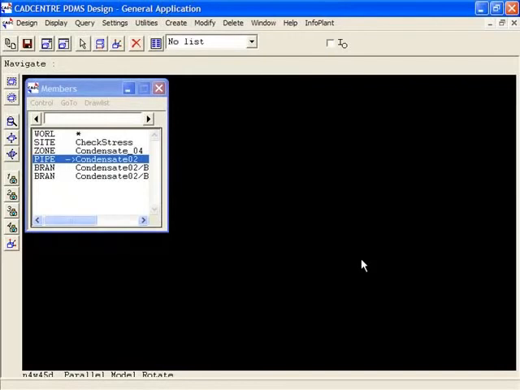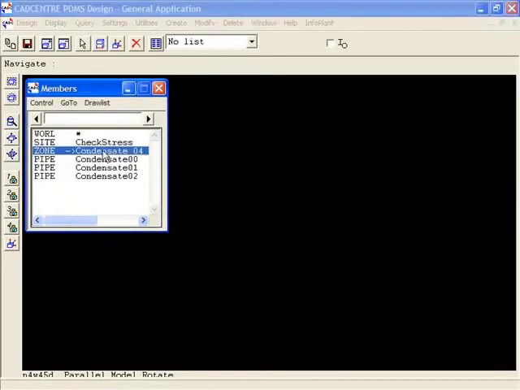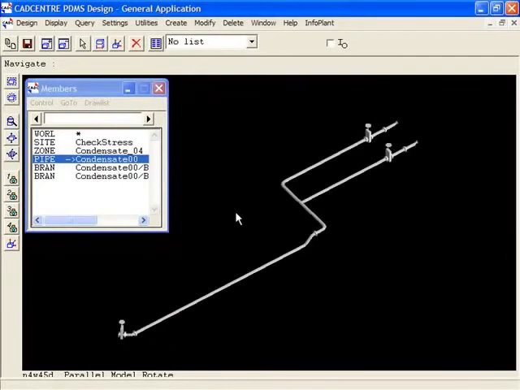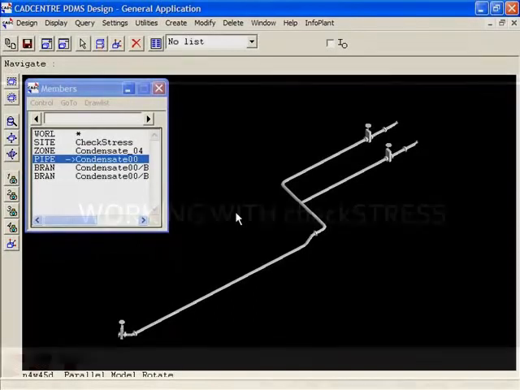Let's look at a sample model. We start with condensate 00, and we see it has two branches. In the traditional process, this is the model the designer would send to the stress engineer. But let's see if there's anything wrong with this model.